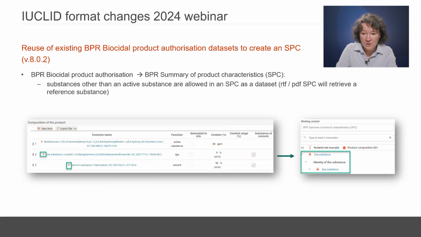Still on the composition, substances other than an active substance are allowed in an SPC as datasets. So they can remain as in the biocidal product authorization dataset, with documents in the table of contents limited only to identity of the substance. The documents not relevant to the SPC component are hidden, but can be displayed if the working context of a product is changed again. RTF and PDF SPCs will retrieve a reference substance from a non-active substance dataset.